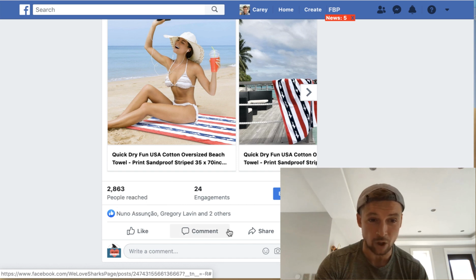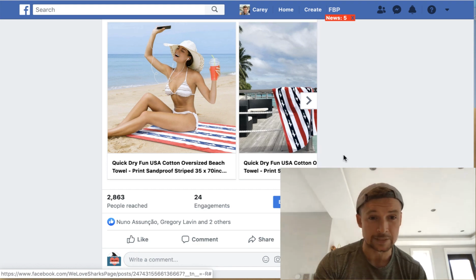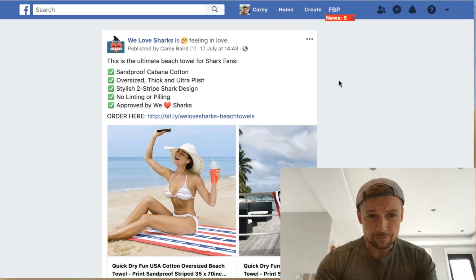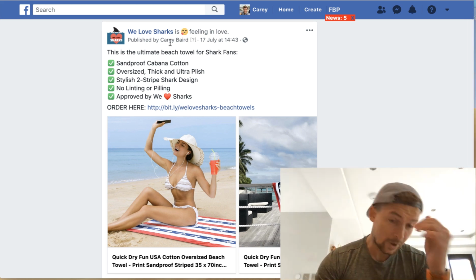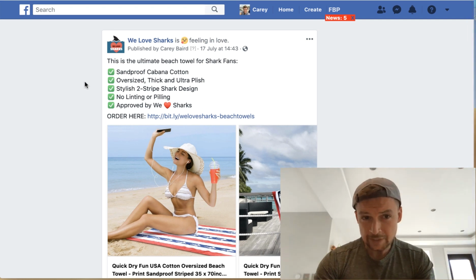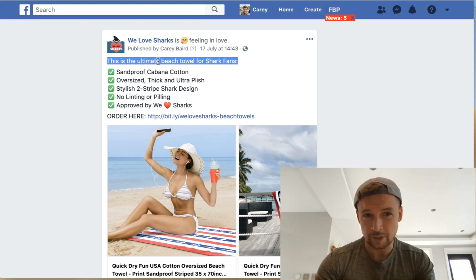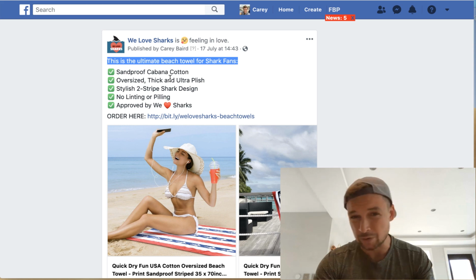And you can see here I've got no comments. I just got 4 likes, even though I reached almost 3,000 people. And I got 24 clicks, I think. If we dig into that, it would show us. So that's the first product. Now I should say, the way I set this up, I like to use some emojis and things to make it look attractive. That definitely helps. Also, there's nothing really catchy about the text that I used in this product. You know, it's the ultimate beach towel. It's not that exciting.